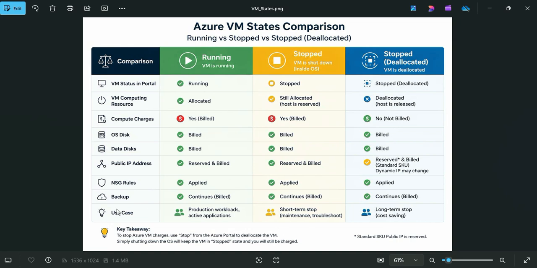So if you're looking for a long-term cost saving option, you definitely need to go with stopped (deallocated). I will come up with some other video very soon.